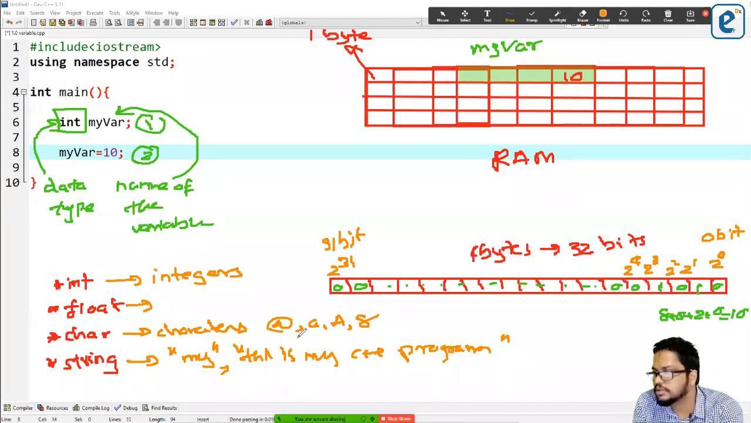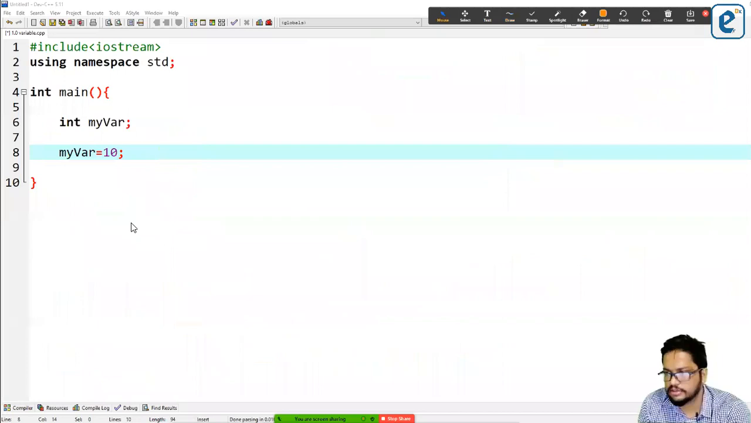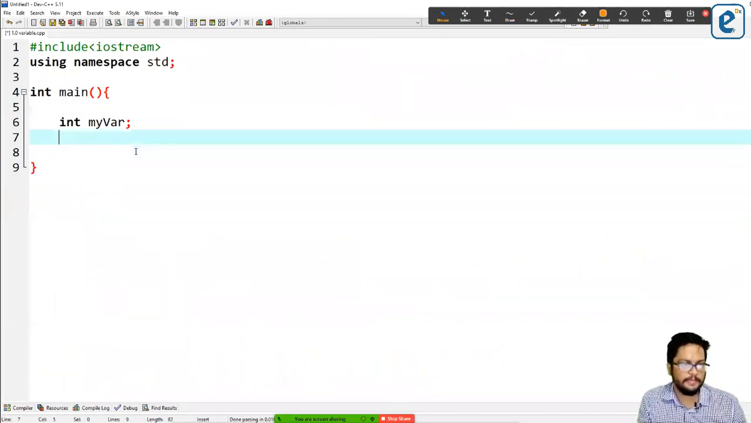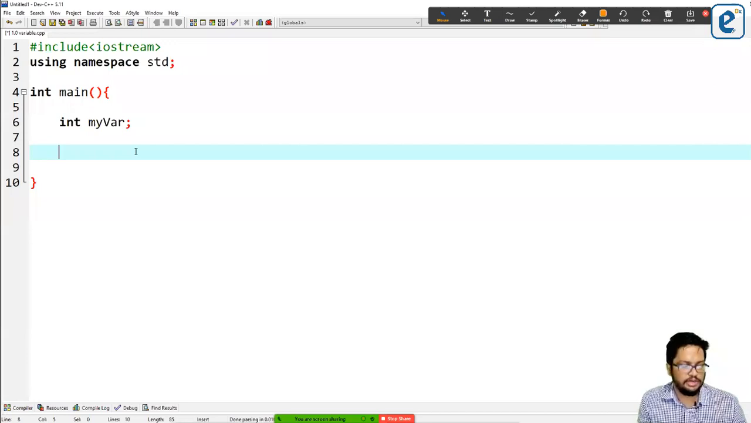Understood? Right? Okay, so now, got it. So let me quickly, now you can do it like this or else you can do it like this as well. Right? So let me do it like this.